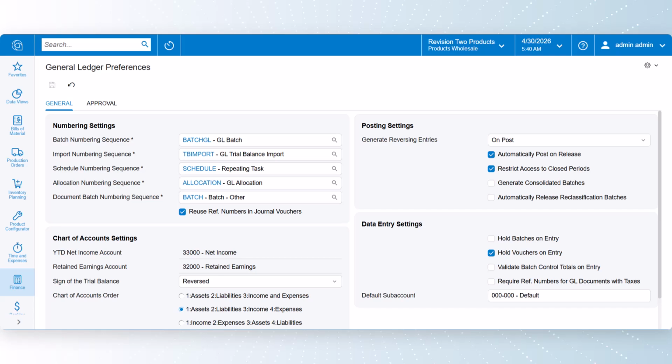Today we'll cover the General Ledger Preferences screen and its purpose, which is to configure how your General Ledger operates, including numbering sequences, posting behavior, data entry controls, and approval workflows. We'll begin with the General tab, which contains the core configuration settings for the General Ledger. This tab includes several sections that define how your system behaves during daily financial processing.